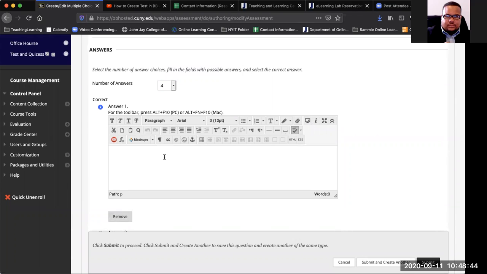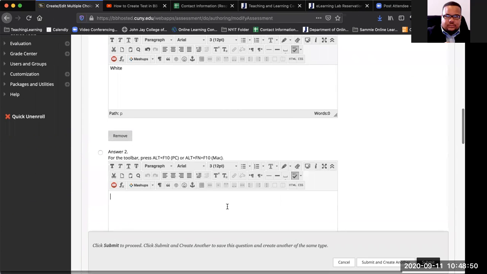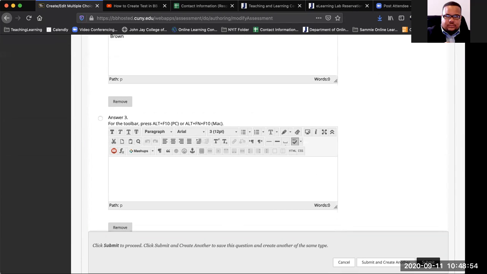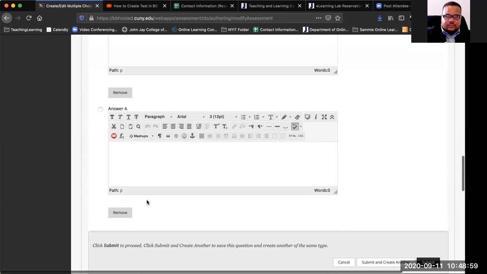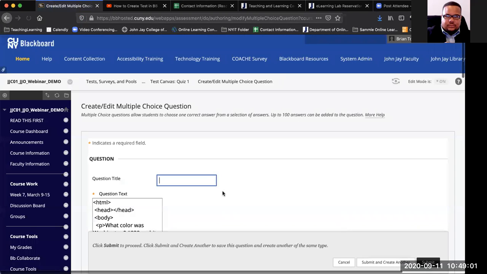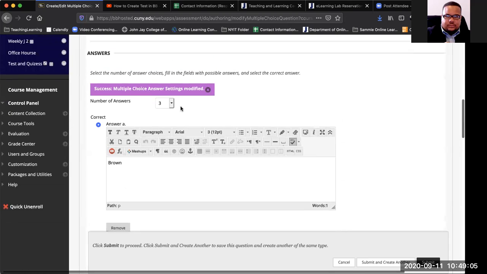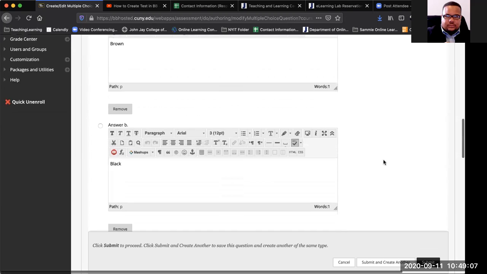So if I put my answers here, because this is where the answers go, and make my choices. If I only wanted 3 choices, I can remove the 4th one right here. So I'm only going to have these 3 choices. It actually changes up here, so I only have 3 choices.